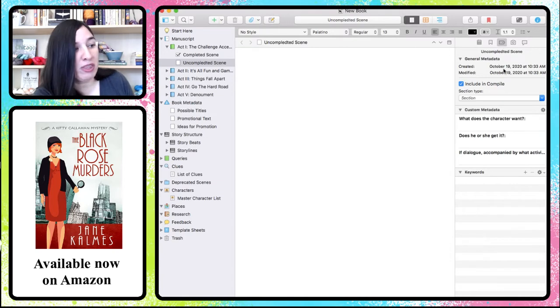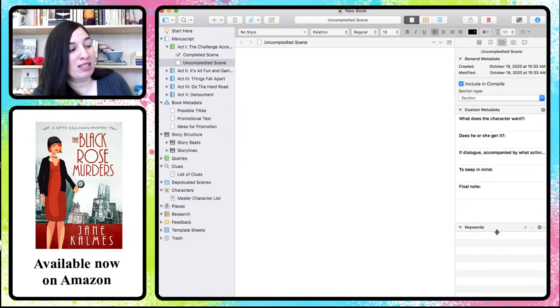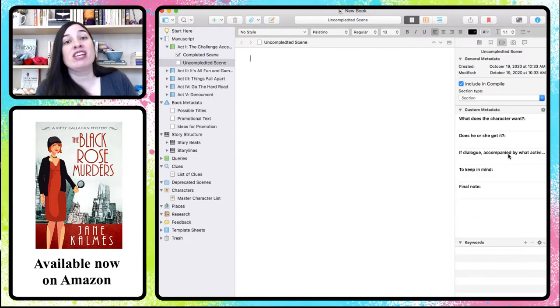So we can see up at the top here we have some metadata that is generated automatically. The date the file was created, the last date it was modified, etc. But what we're interested in here is the custom metadata. So let's open this up a little bit so we can see it all. These are questions that I have added to my Scrivener template myself. They didn't come baked into the program like the general metadata up at the top. They are of my own making, and they are very easy to create.